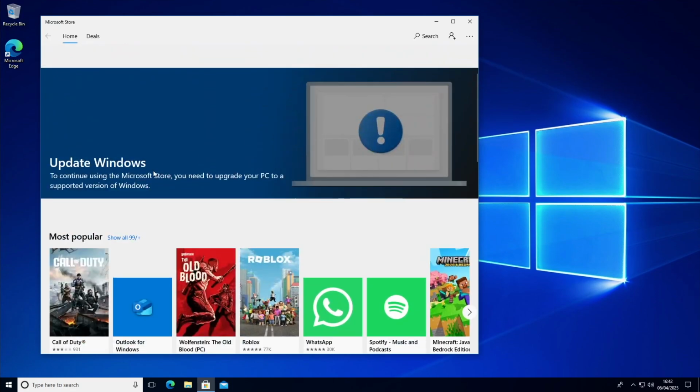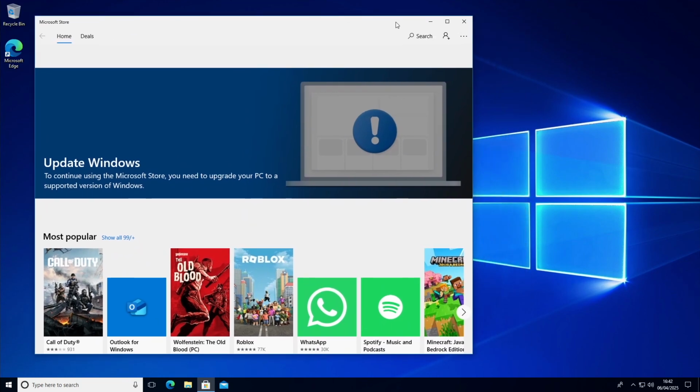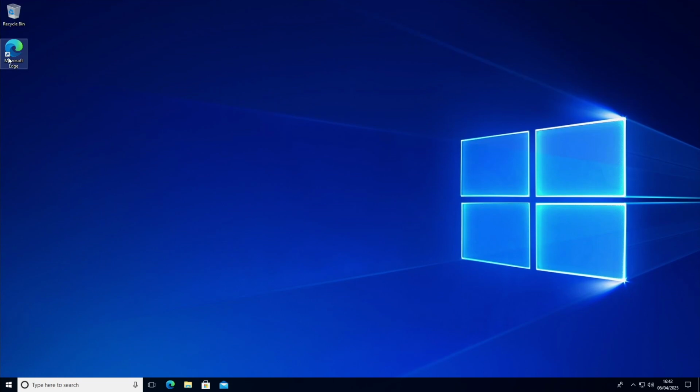We can see here is an error message at the top telling us that we need to update Windows to use the store. So with the Microsoft Store being the only real source of apps on Windows 10S, it obviously makes this operating system quite useless at this point, that we can't even really use the Microsoft Store to install new apps. Anyway, that's it for today's video.